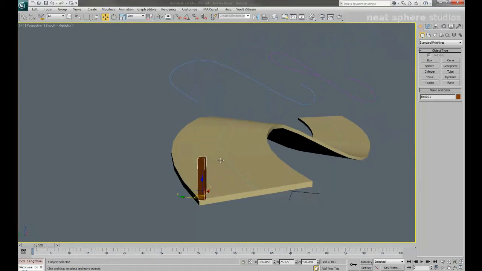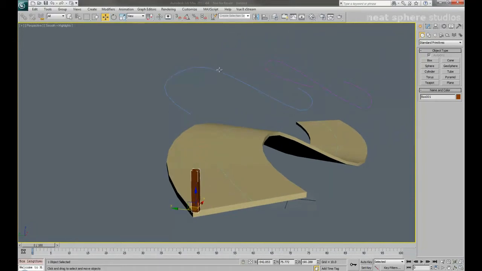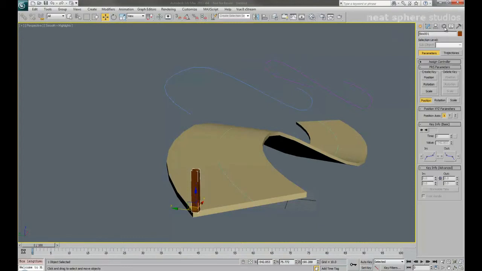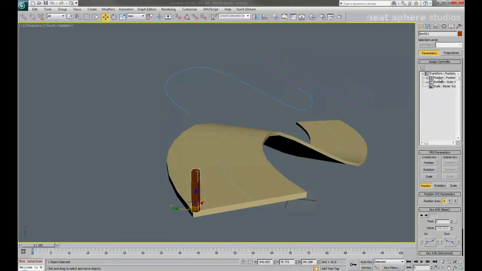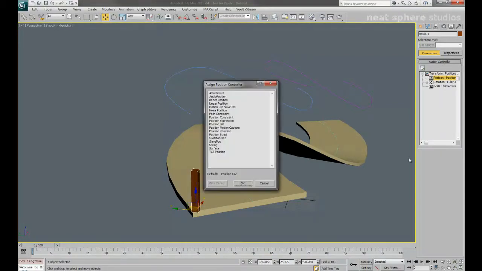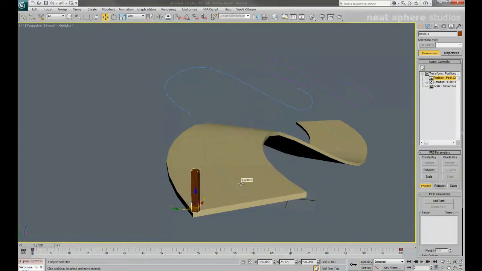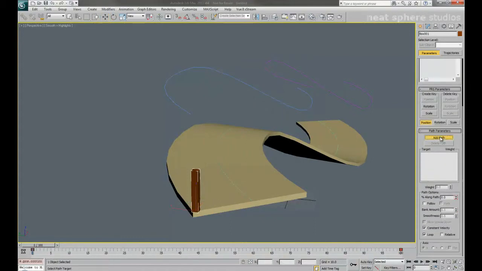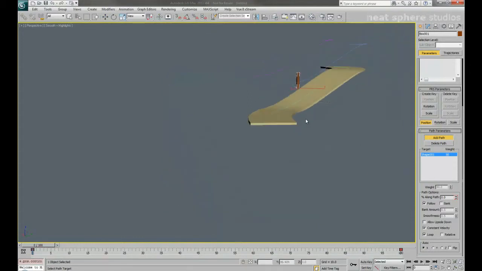And what I'm then going to do is animate this traveling down a path. So I'm going to go to the motion panel. I'm going to go to Assign Controller, Position of that box, go to the Position list, and then say Path Constraint. Click OK. Then I've got Add Path. I'm going to add this as the path, and I'm going to say Follow. Now it may be that it pops to the end there, it doesn't really matter.